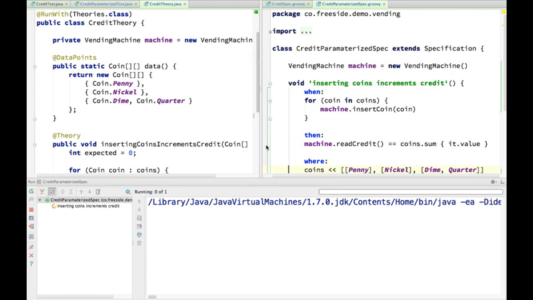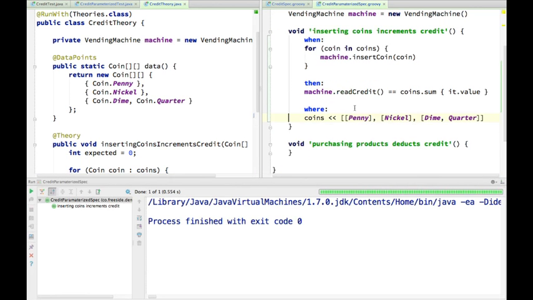We're going to have three iterations of this test. The first one will receive a list with one item in it. The second will receive a list with another item in it. And the third will receive a list with two items in it. The square brackets there is Groovy's literal list syntax, if you're not familiar with it.